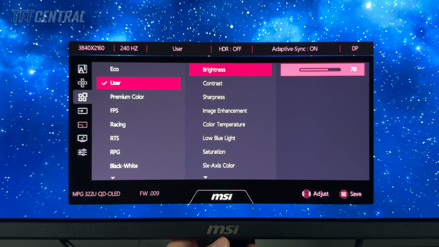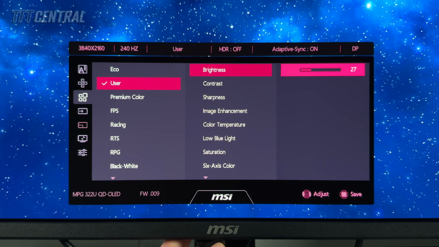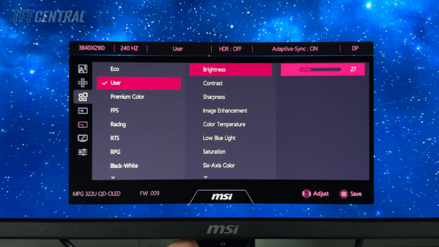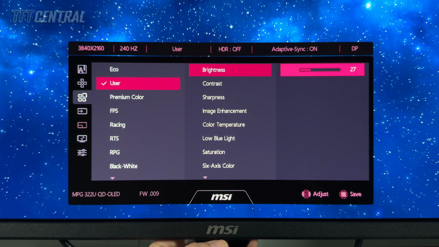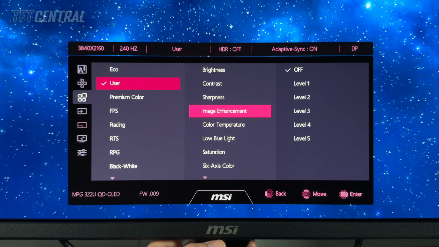So brightness, we're going to set down to a setting of 27 if you want to return yourself a luminance of 120 nits, but you can set this at whatever you find comfortable and appropriate for your usage and your ambient light conditions. 27 is just a number that will get you to 120 nits if you're targeting that, but like I say, set this at whatever you find comfortable and appropriate. Contrast can stay on 70, the default, that's fine. Sharpness and image enhancement we're going to leave on defaults as well.